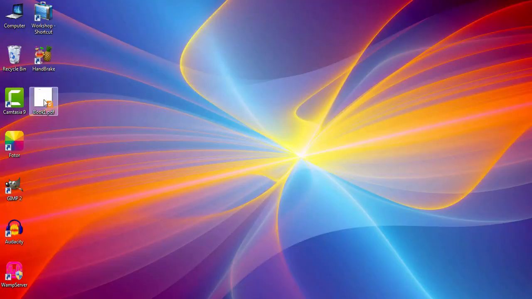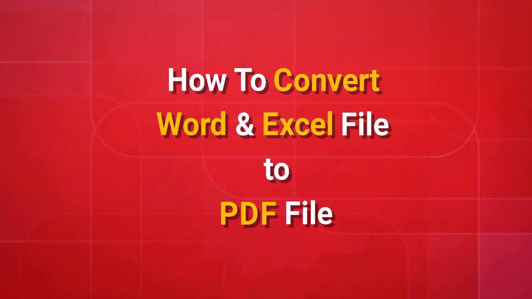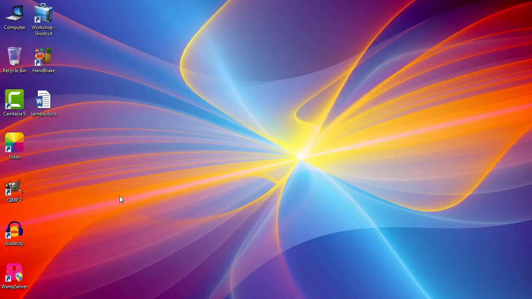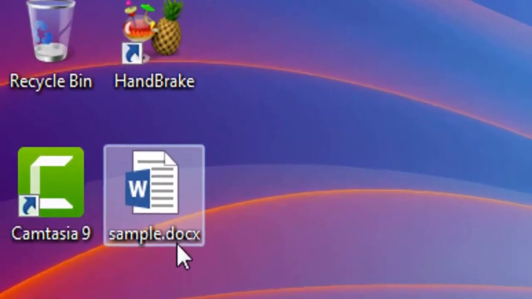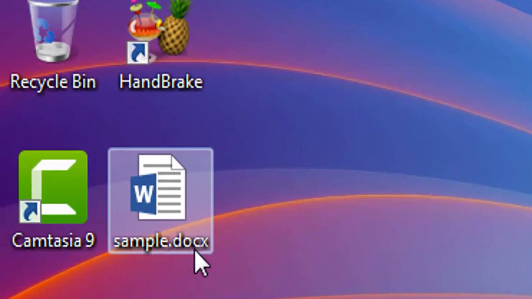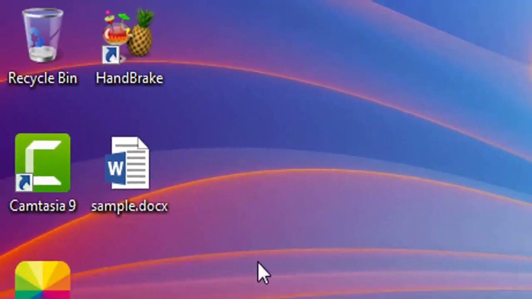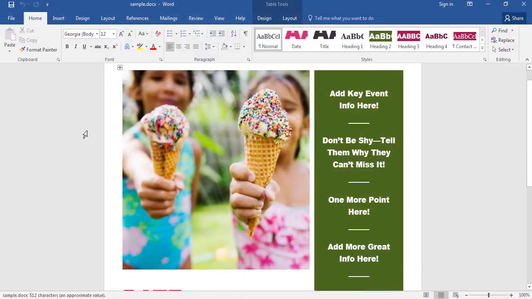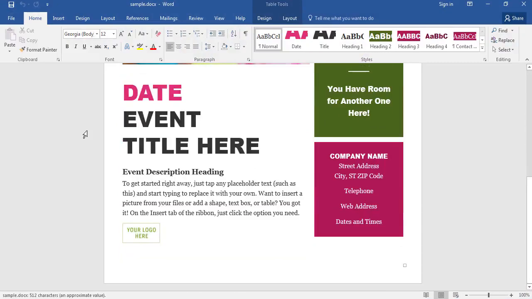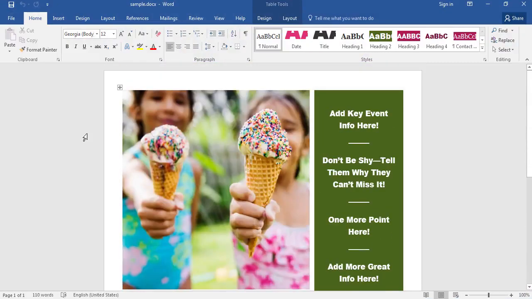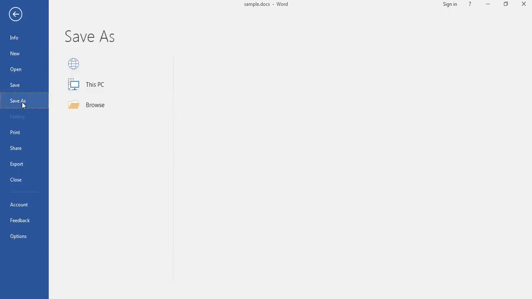Well, we learned how to save a Word or Excel file in PDF using Office 2016. Now we'll see how we can convert an existing Word or Excel file to PDF file. This is our Word file which we want to convert into a PDF file.